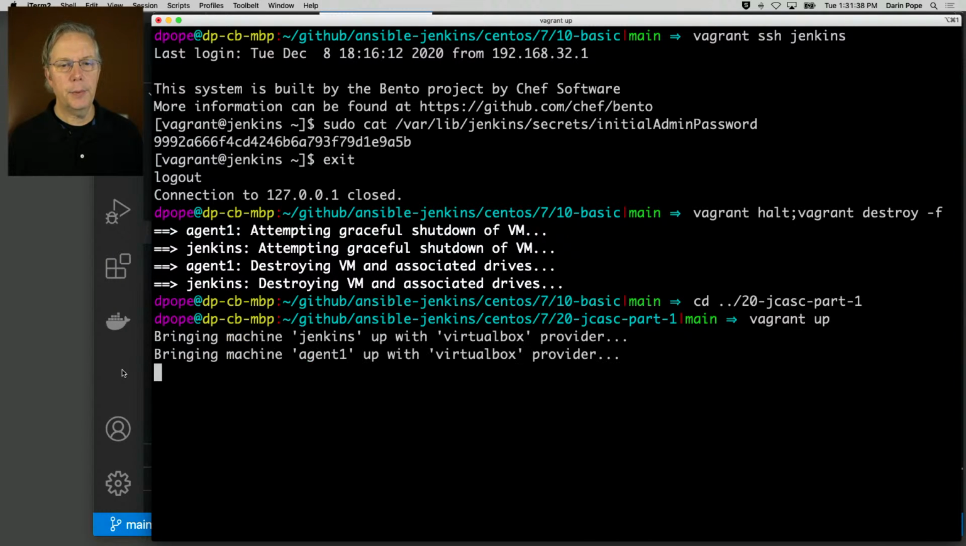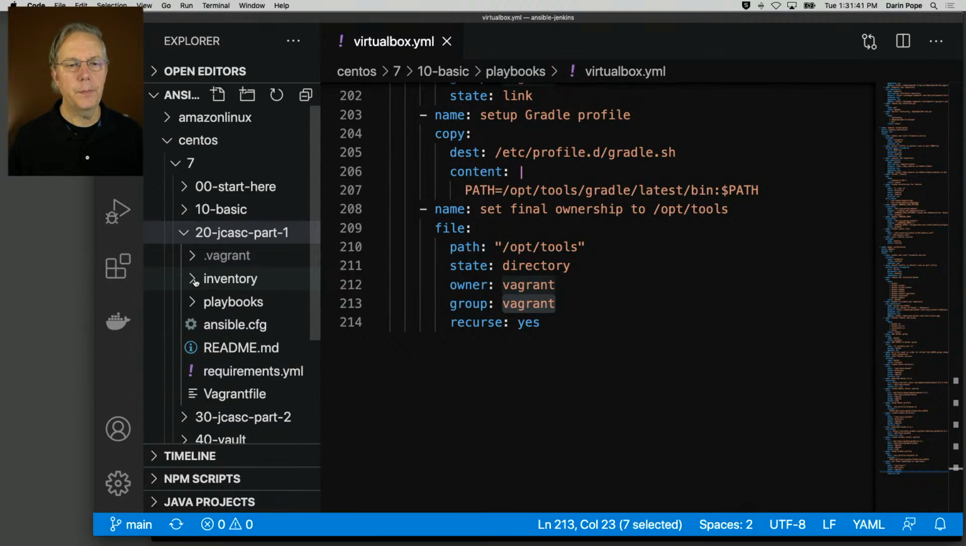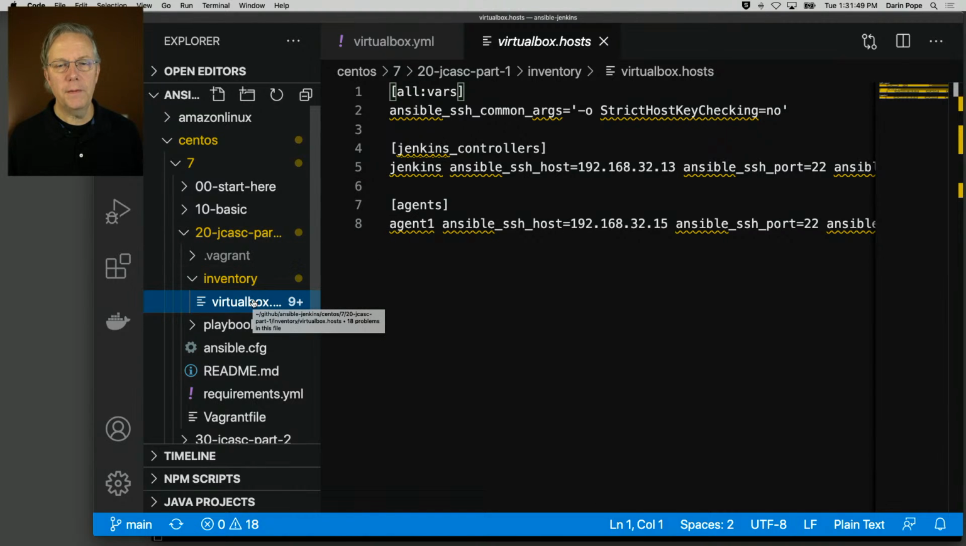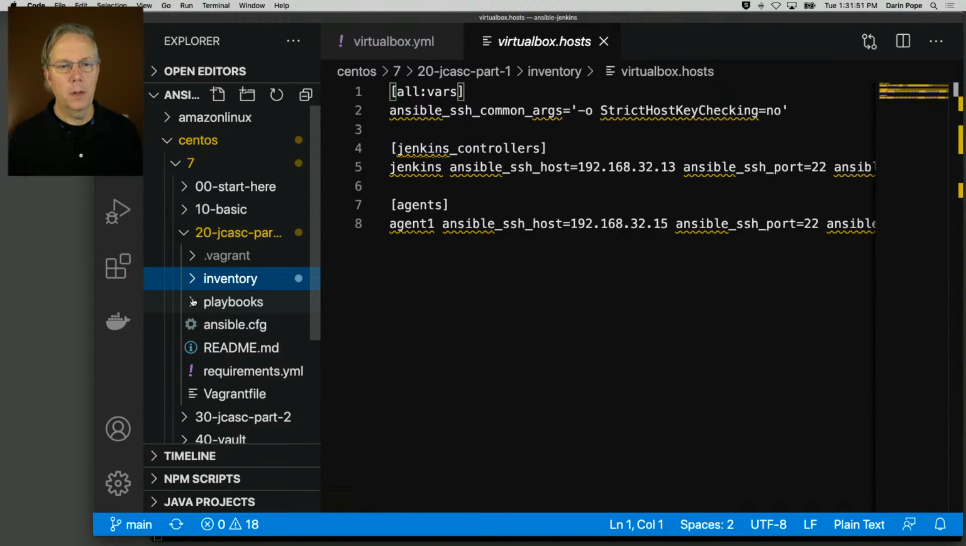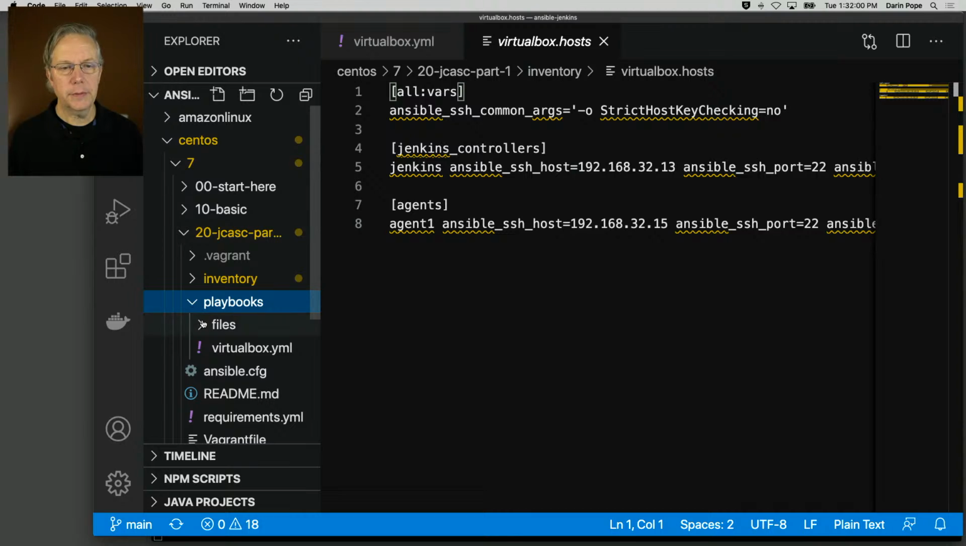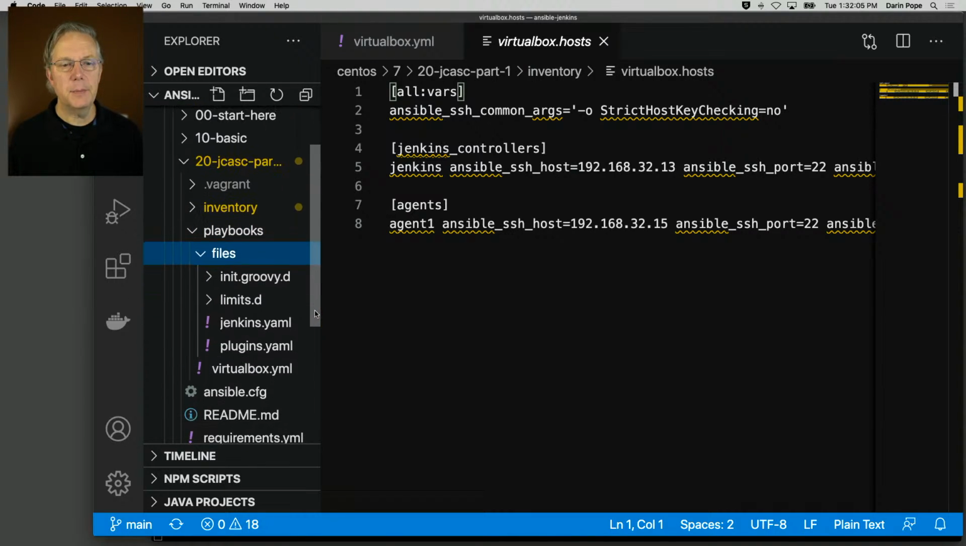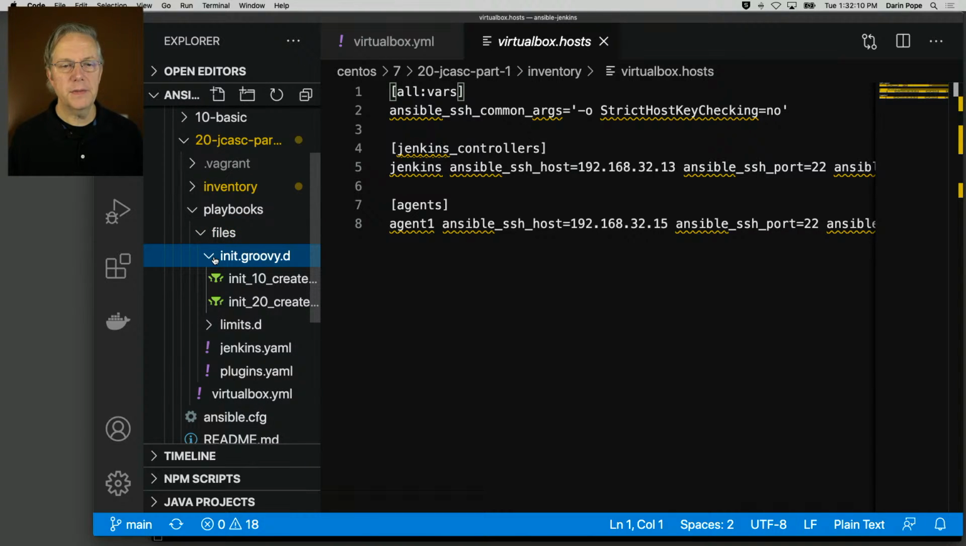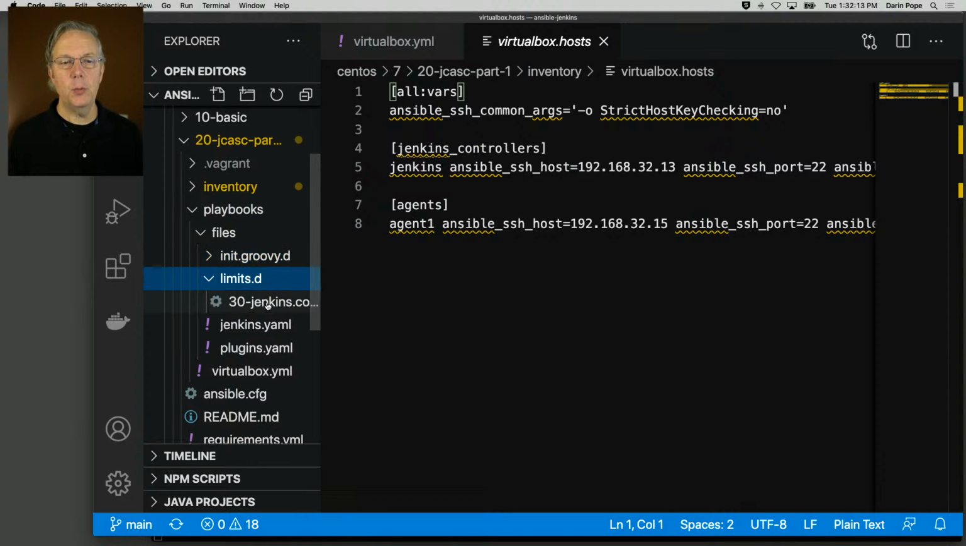So while that's coming up, I will take us back over to 20. Now, inventory file is exactly the same as 10. So we're in the 20 directory now. The inventory file, exactly the same. In fact, everything else is pretty much exactly the same, except the playbooks. Now you'll notice under playbooks, we have the files directory again, but here I have subdirectories. I have an init.groovy.d, which we'll look at those files in a few moments. I have my limits.d, which is where I now put my 30 Jenkins conf file.